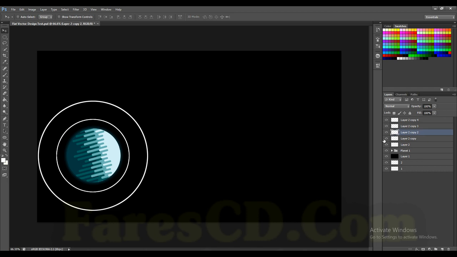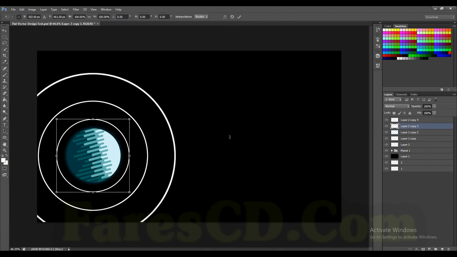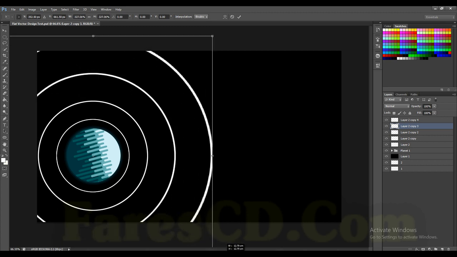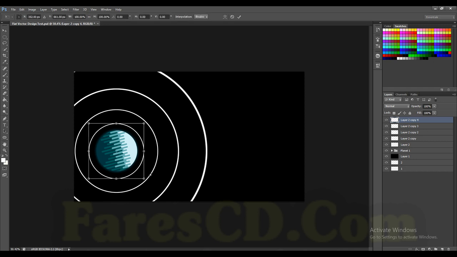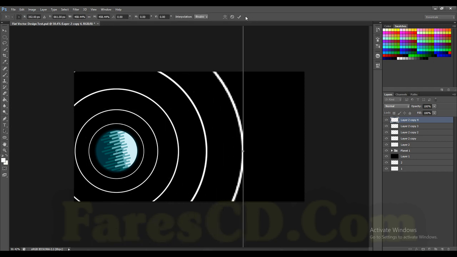Now for the next one, again I'm going to do Control T, Shift and Alt, and do the same thing and increment this maybe slowly, just like that, so that we are having some effect, the orbital lines are increasing as they're going on. So we are almost good here. I'll do maybe one more copy of this to fill up the canvas here. So there, and we can just fill up maybe one more.